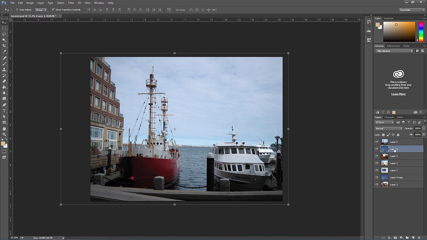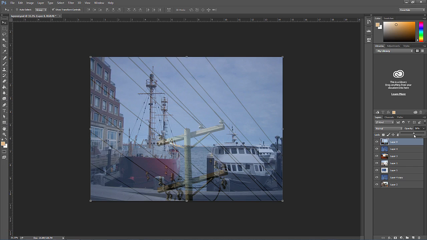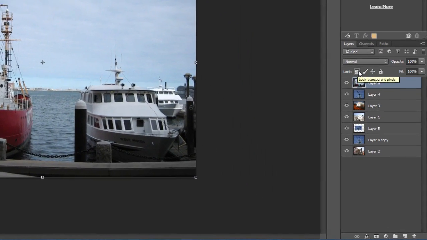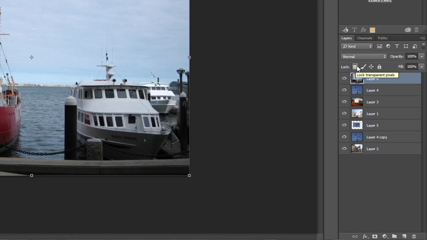To adjust the opacity or the fill of a layer, adjust the amount in those areas near the top right-hand corner of the Layers panel. We can also lock pixels of a layer, such as transparent pixels, image pixels, or just lock the position of the layer, or lock the entire layer.